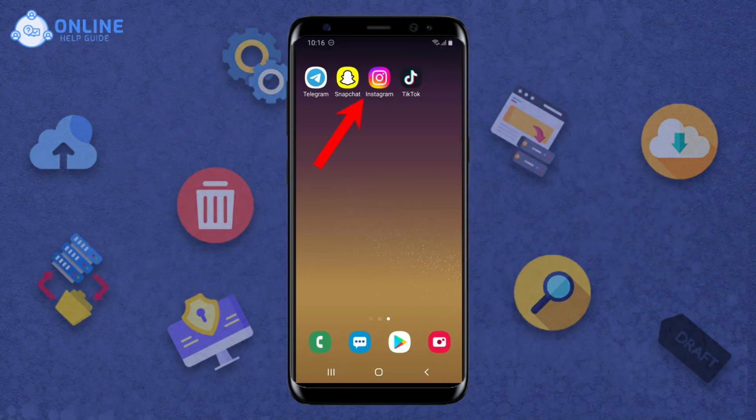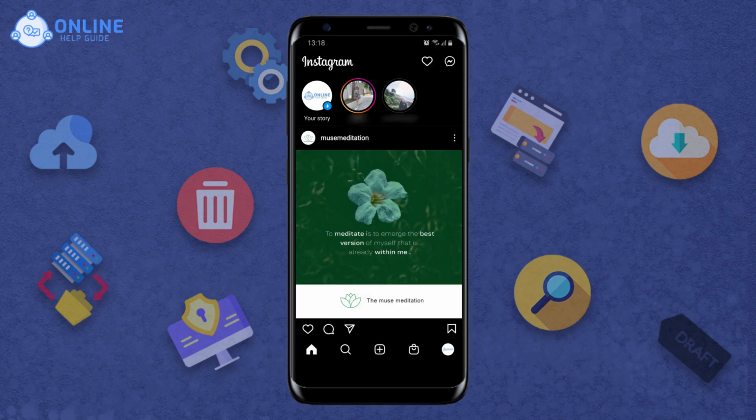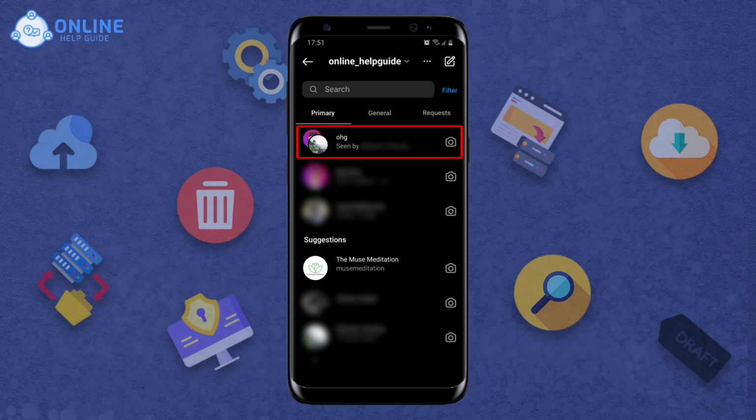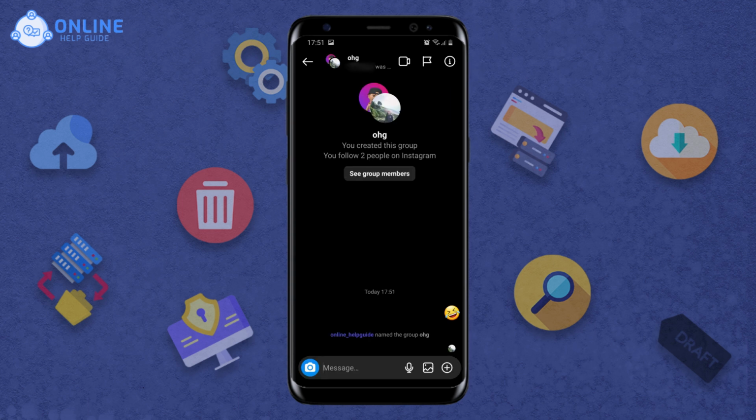First, open the Instagram app on your phone. Click on the messenger icon from the top right corner. Select the group that you want to add members to. Tap on the info icon at the top right corner of your group chat screen.